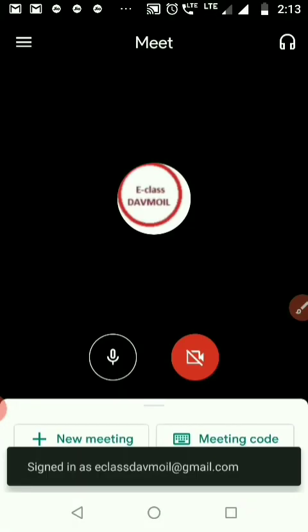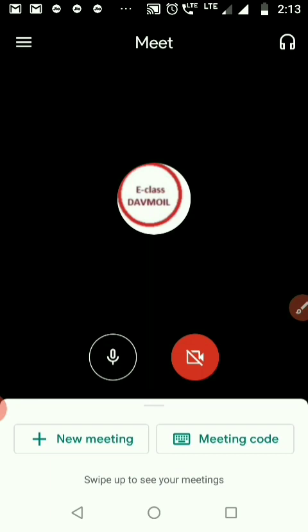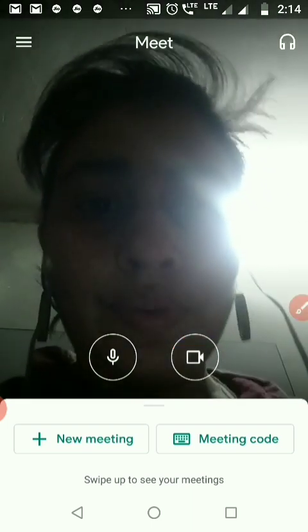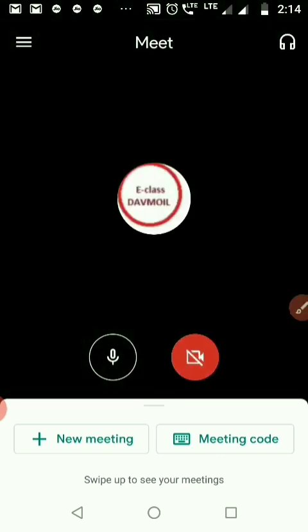Click on Open. Here you will be able to see the interface of Google Meet. As we can see in the Google Meet interface, we have two buttons, one for the microphone. We can put the microphone in mute mode, as well as the video mode, with the help of which we can switch it on and off.